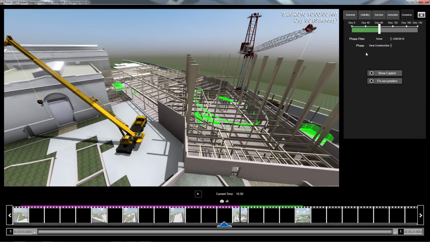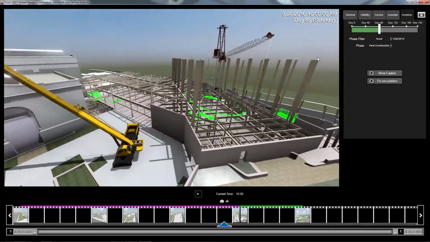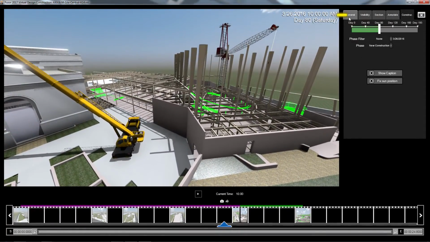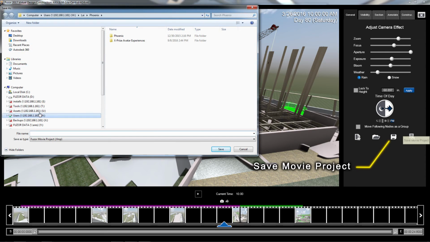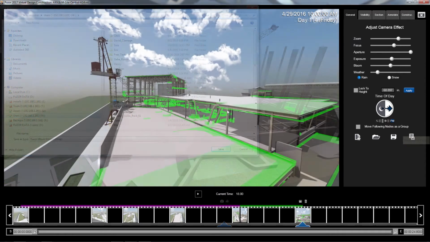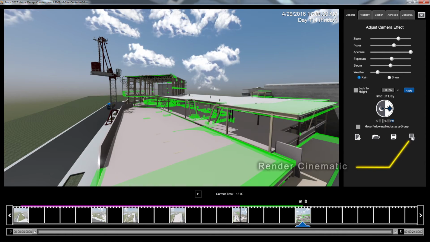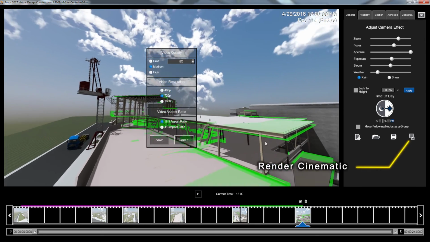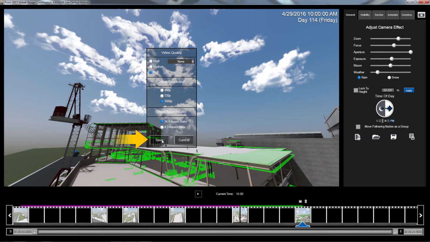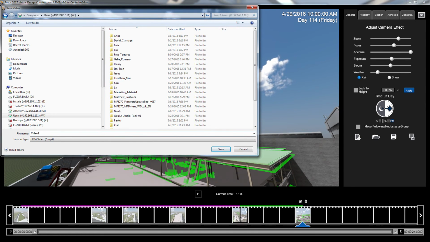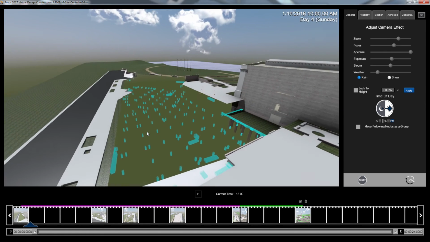To save your progress for later use, or for transfer into a different version of your project, navigate to the General Cinematic Controls tab. Click the Save Movie Project icon to save out your Fuser Movie Project file. To render out your movie, click the Render Cinematic button. Adjust your controls to the desired settings, then click the Save button and select a location to save your rendered video. Fuser will now render out your 4D movie.